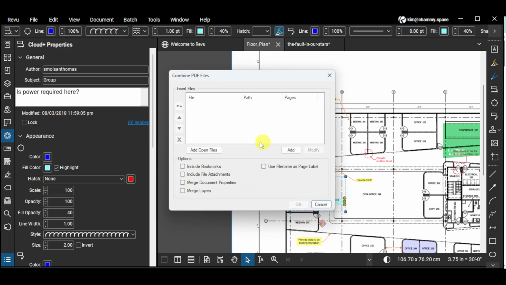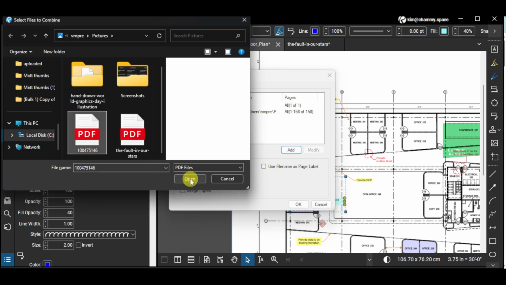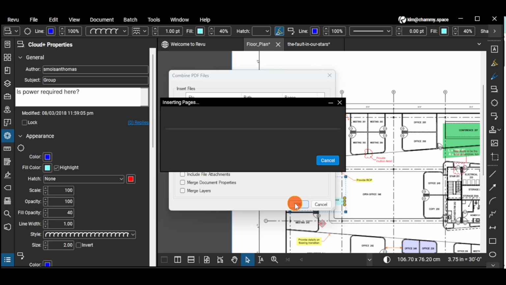And then in here, you just need to add the files. You can either add every open file, which is these two that I have, or you can also add one directly from our computer. Let's proceed to add this one. Click on Open, and then this should be added right here once it's done loading. Once it's done with the loading process, you can click on OK right here.